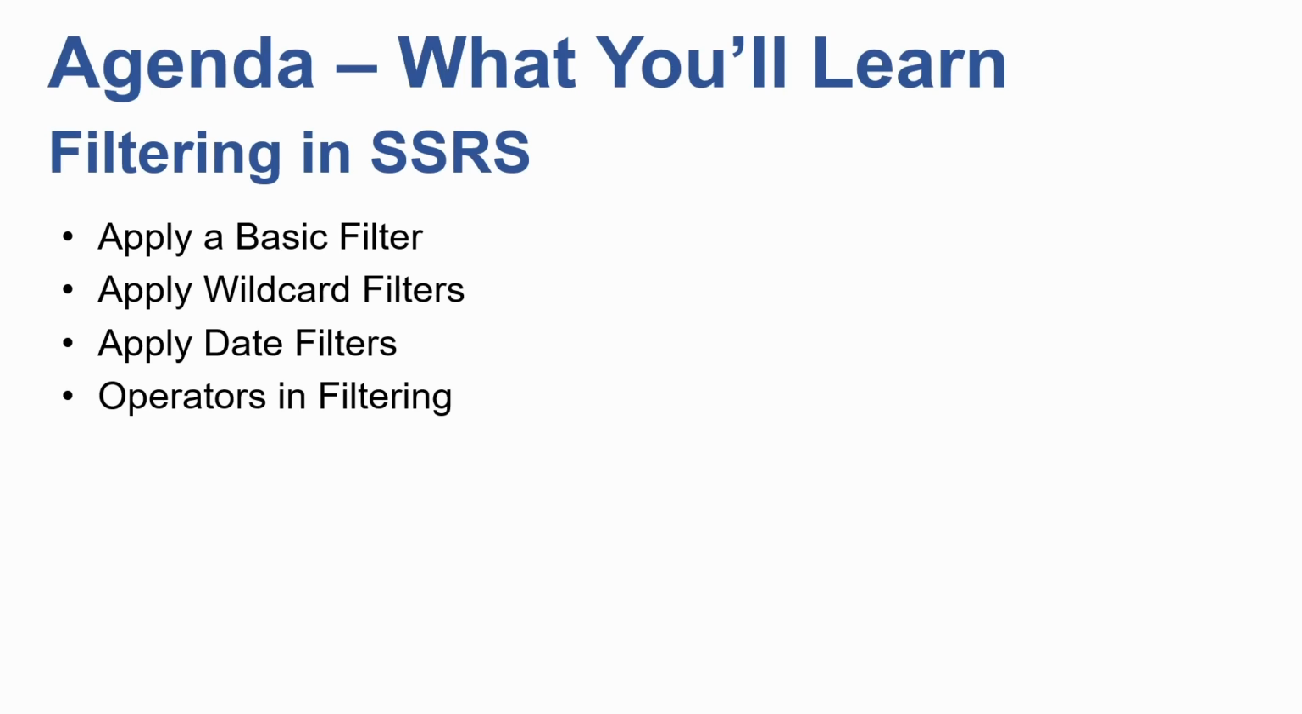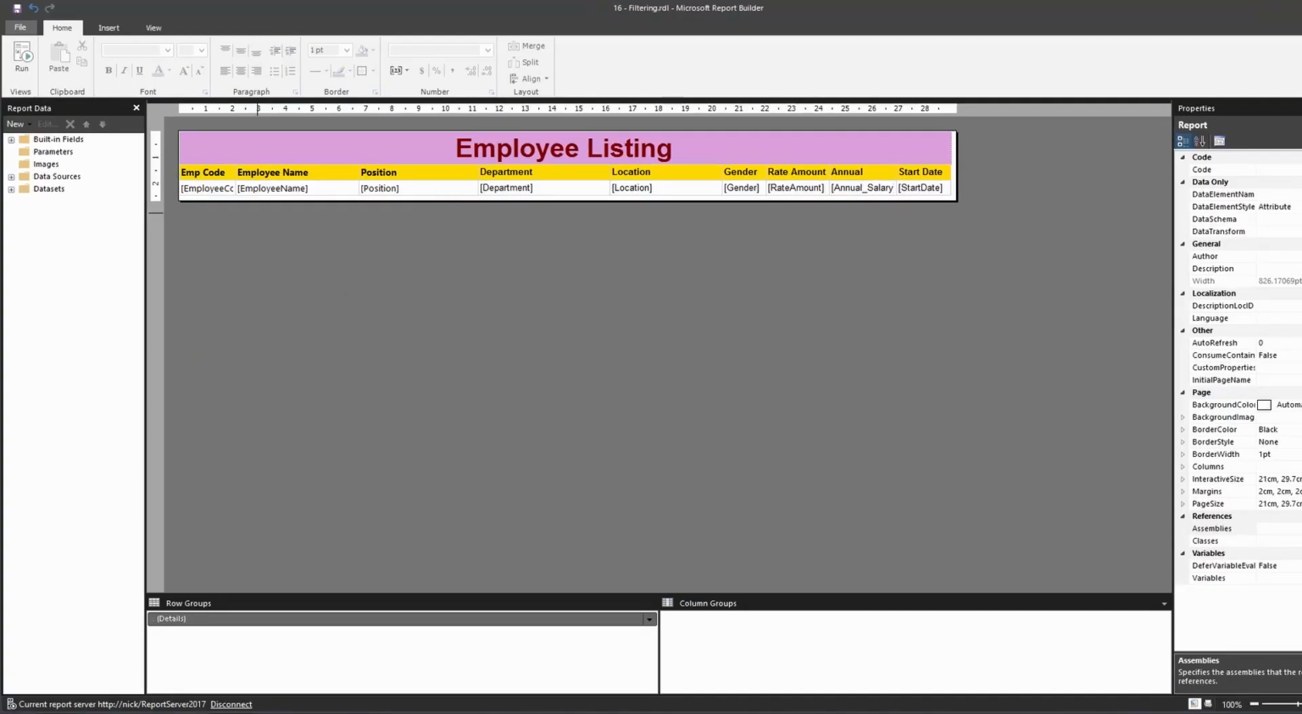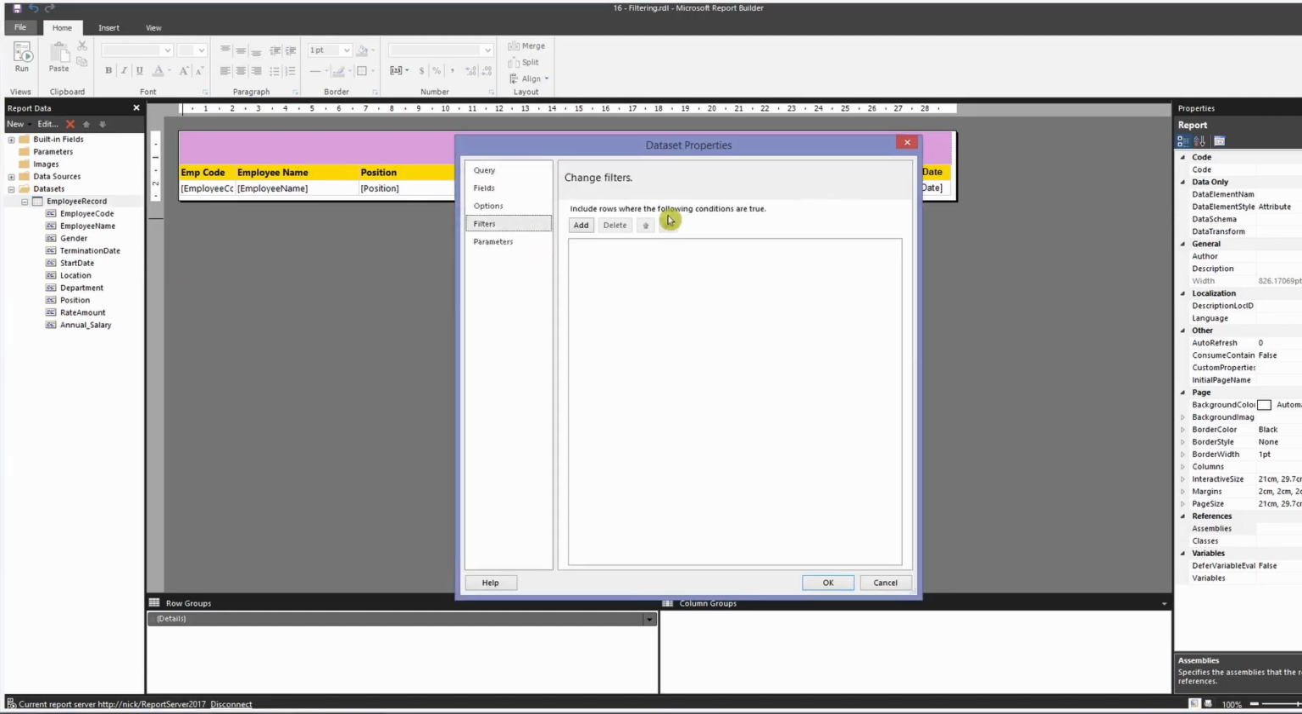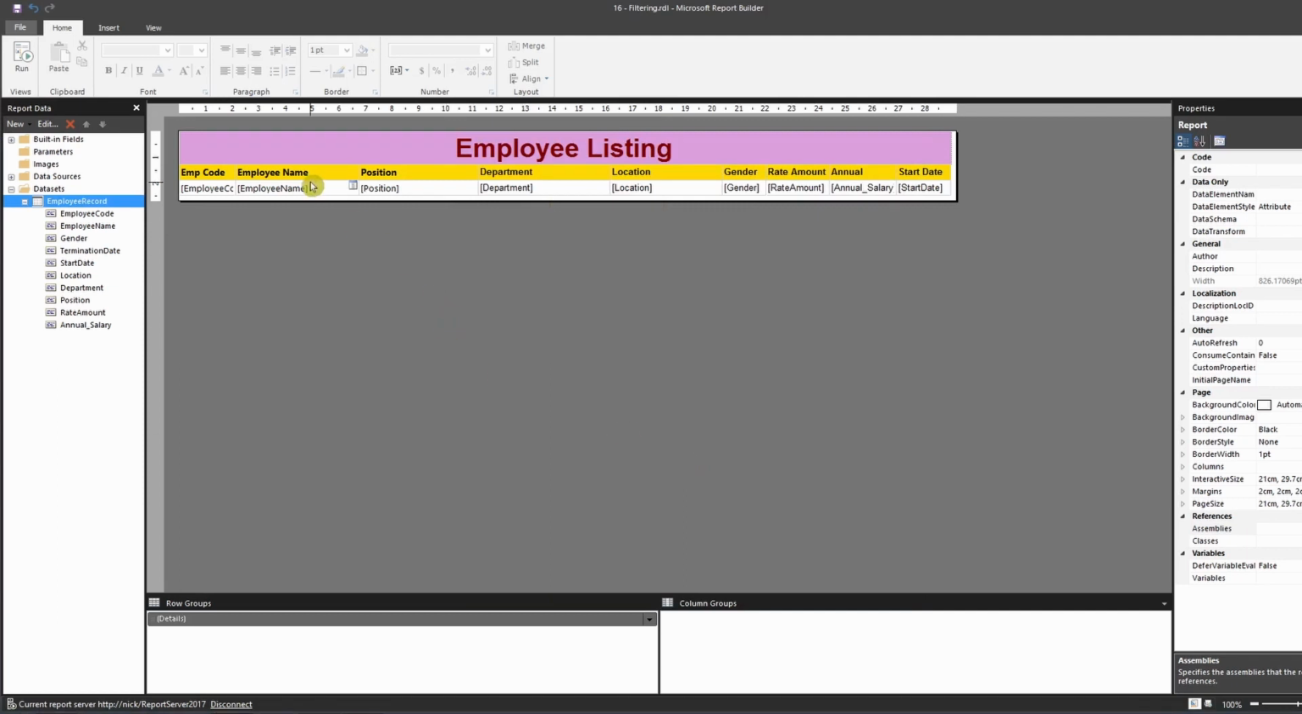And just to give you an idea, you can apply filtering within your query, or you can apply filtering within your data set. So if you go to the data set over here and right click on the properties, you can come over here and apply filtering within the data set as well. But if you want to apply it on that particular table, then this video will show you how to apply filtering within the tablix properties of it.